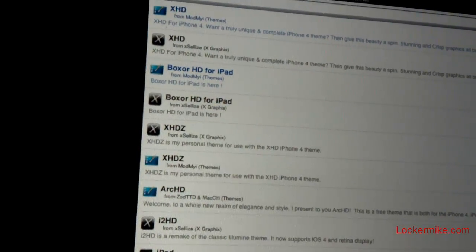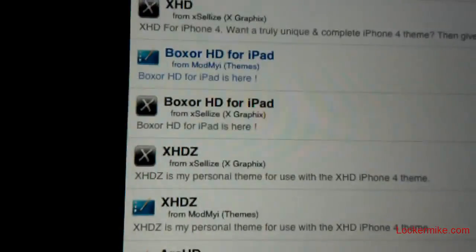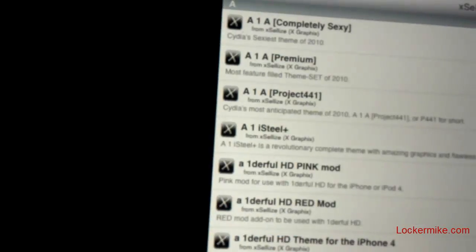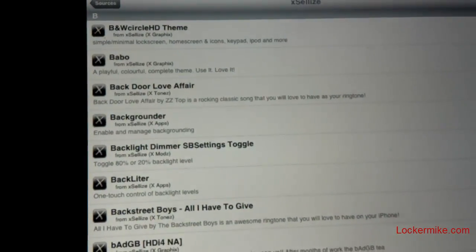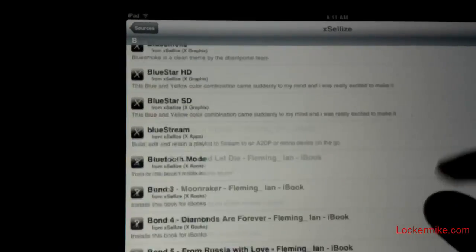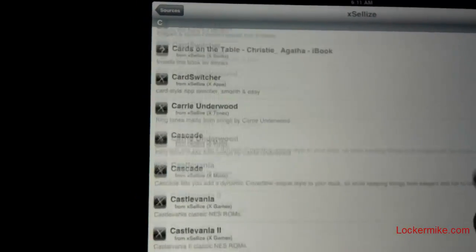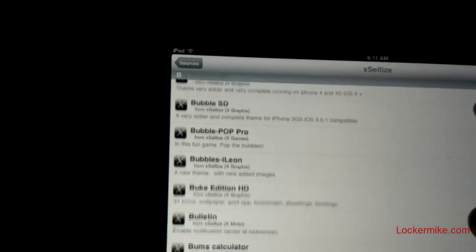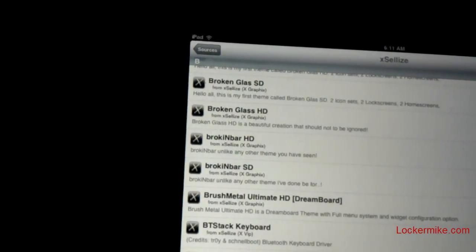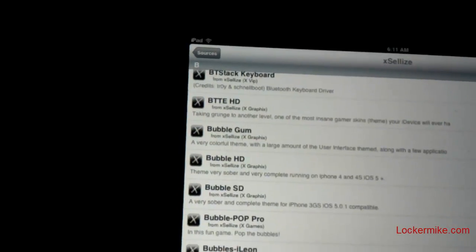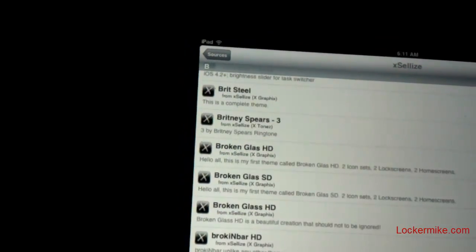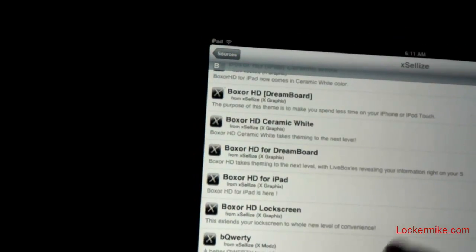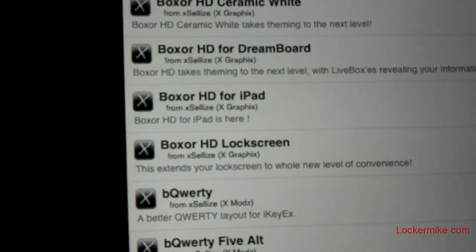Just type in Boxor HD for iPad, and as you can see, this is it right here. If not, you go to source, go here, go to D's, you scroll down till we find B. I'm thinking of Dreamboard. I don't know why Dreamboard keeps popping in my head. Okay, we find Boxor. Probably better off just searching for it because I hate looking through these things. There you go. Boxor for iPad.